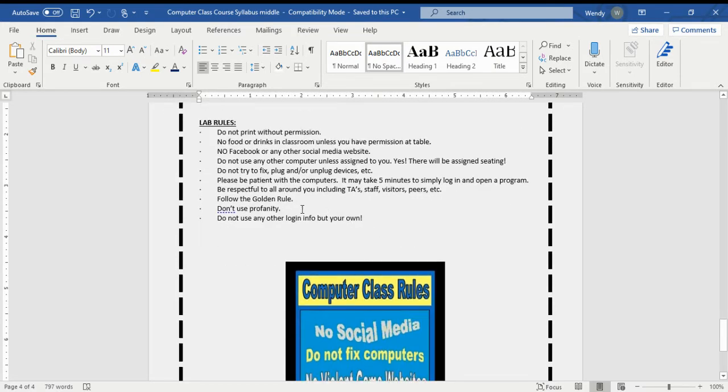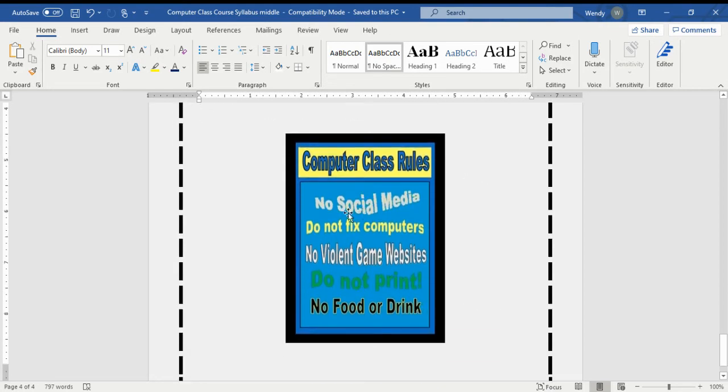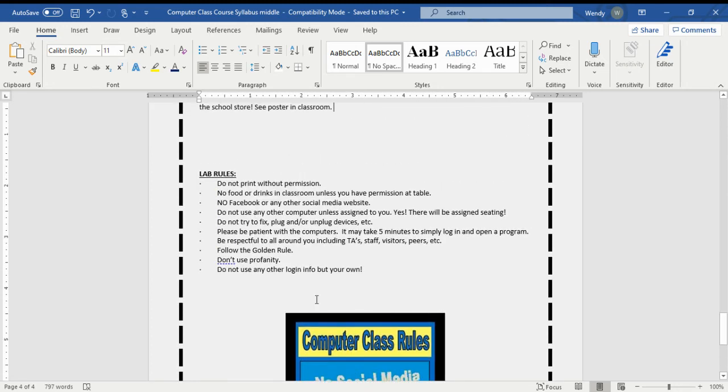And lastly, we have our lab rules. Every now and then you'll see a new poster printed of the main computer lab rules: they shouldn't touch the computers, try to remove headsets, no violent game websites, no social media, do not print without permission, and absolutely no food or drink.